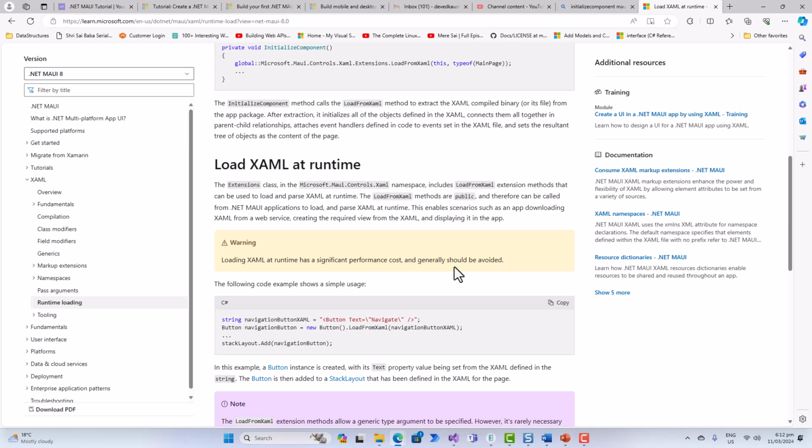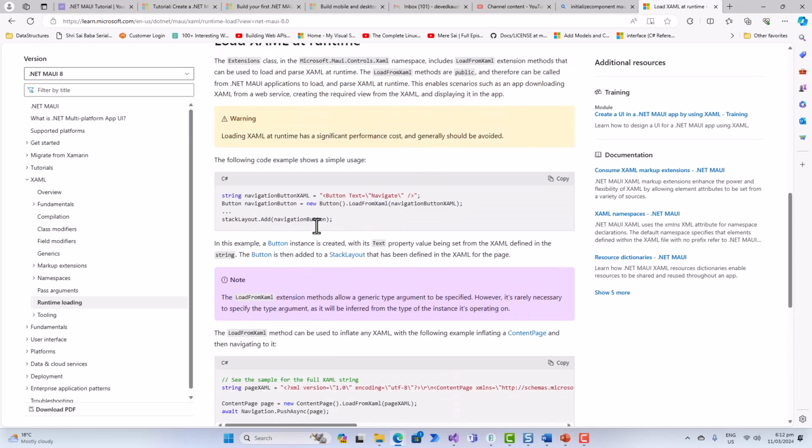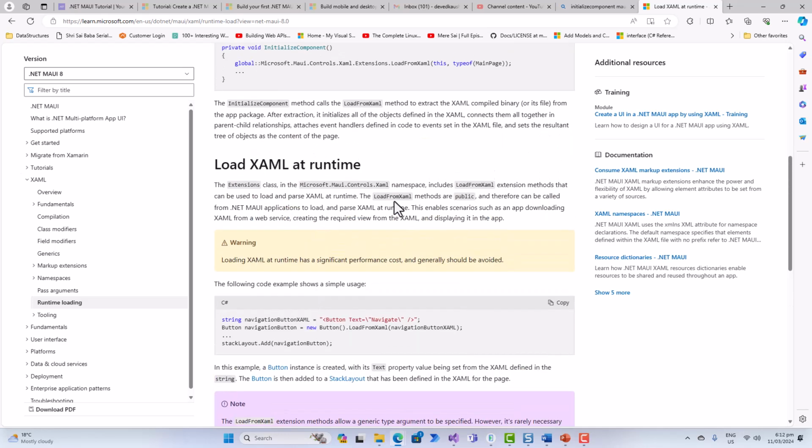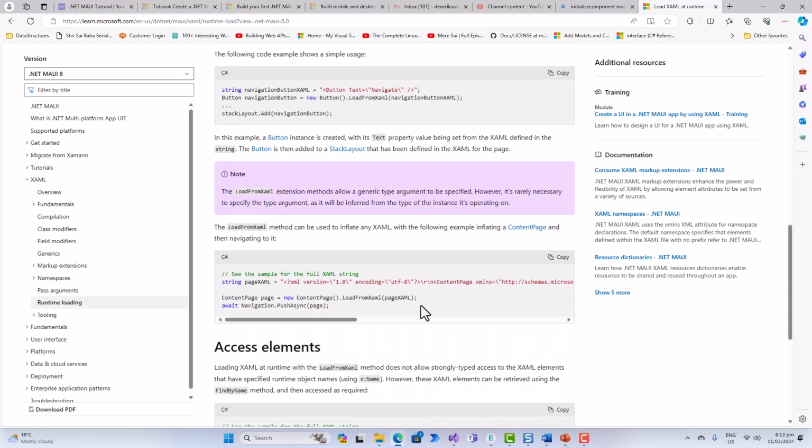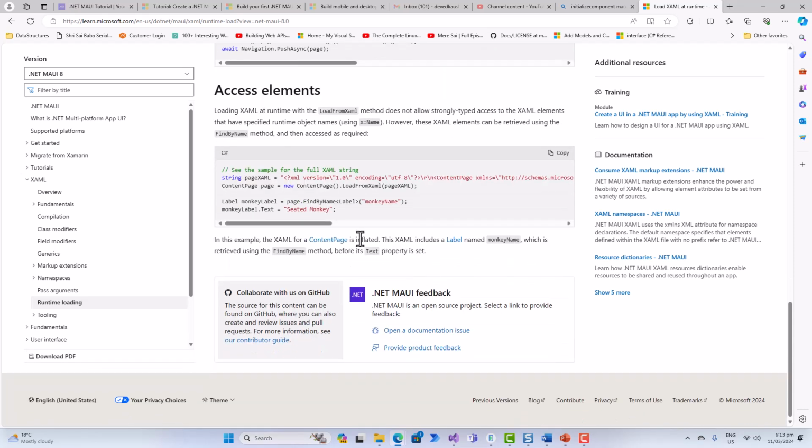So this you can further read about, Load XAML at runtime. But this is all important. InitializeComponent initializes all the components when the page is first loaded.